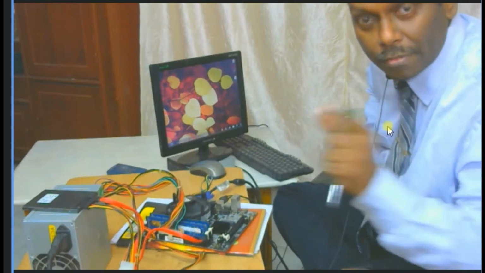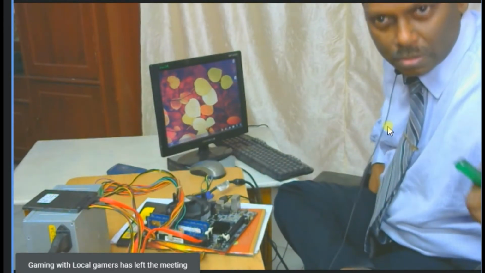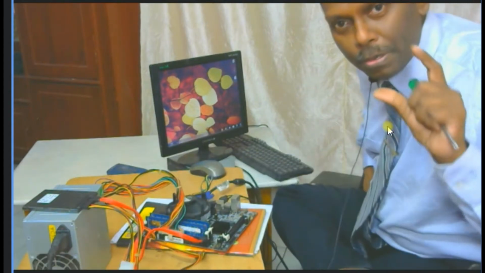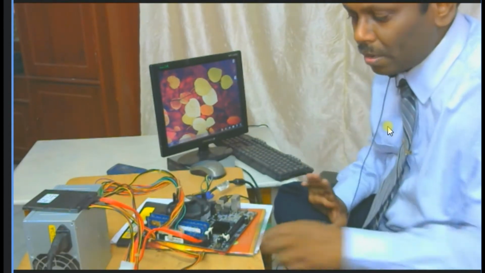If there is no CPU, the system will not power on. Is this clear? If the CPU got damaged, you cannot see anything on the monitor. It will not start at all.